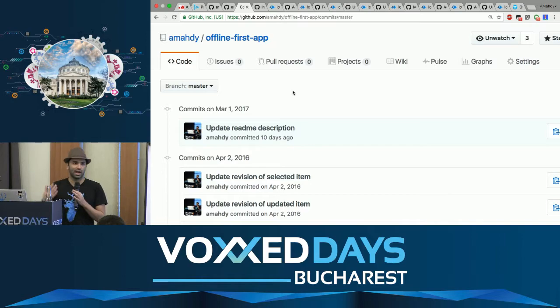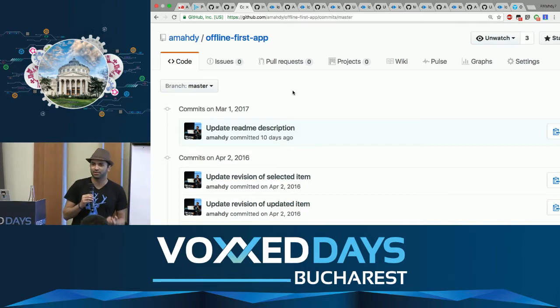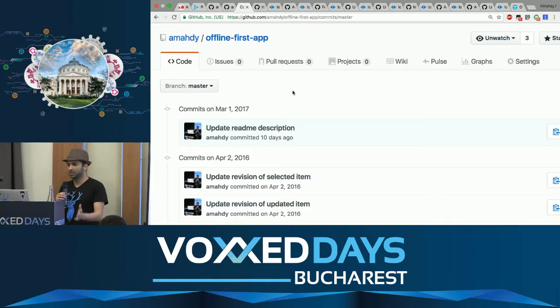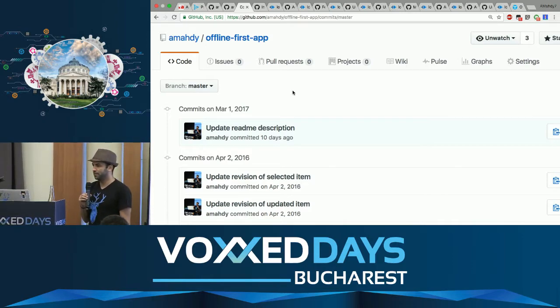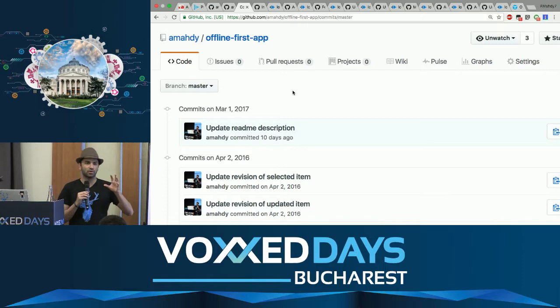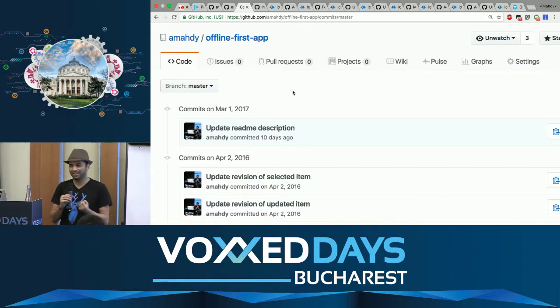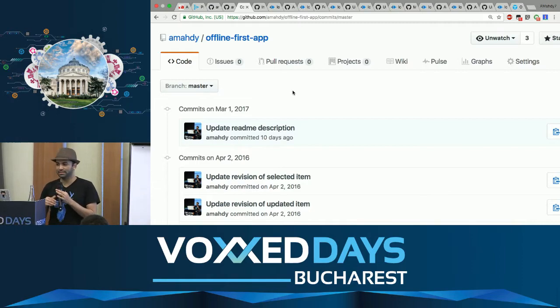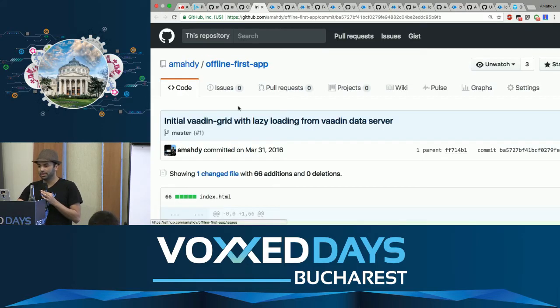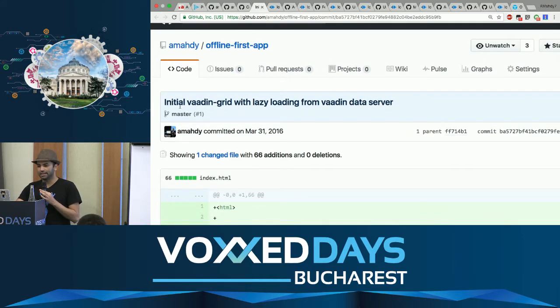So instead of live coding, I know that following along with coding might not work most of the time, especially when developing an application from A to Z. So probably I'm going to just show you the diffs, the differences of each commit, what I've modified, what I've added, and so on. And then let's test out the progress of the application. My first commit is basically adding a Vaadin grid with lazy loading from Vaadin data server.